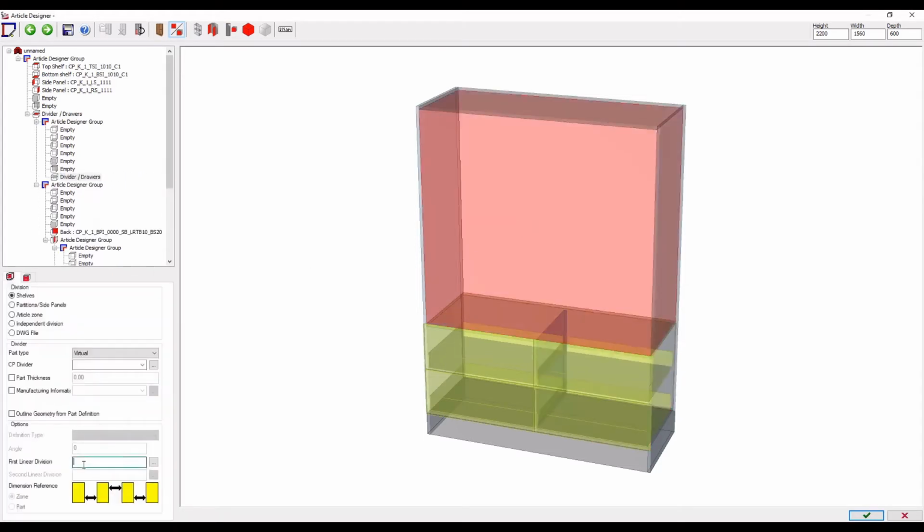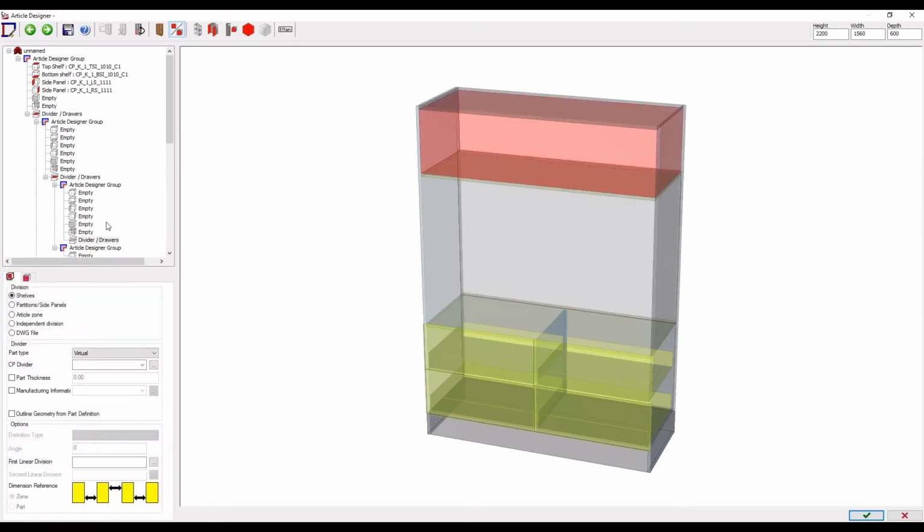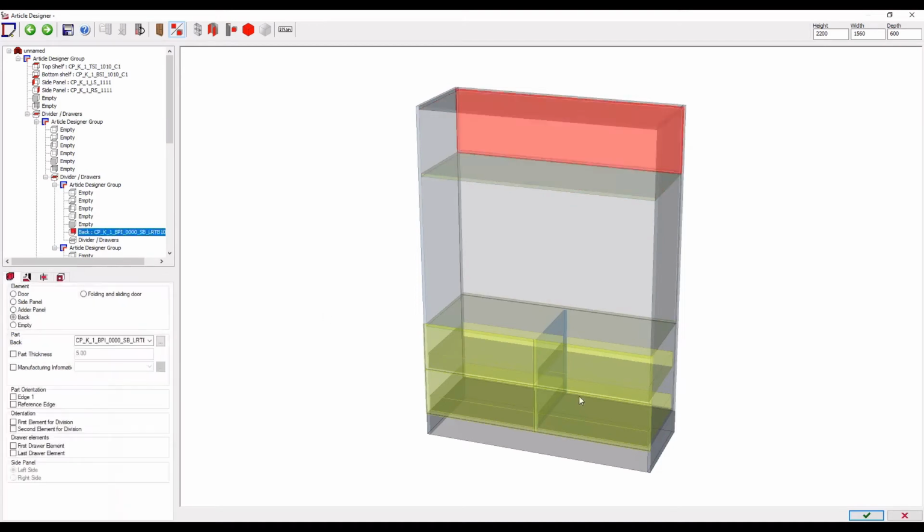The top zone is also going to get a division. Here I'm going to have a middle section and top section. I also have here a fixed shelf involved, and then I'm going to have here a back panel, and the same for the top one.